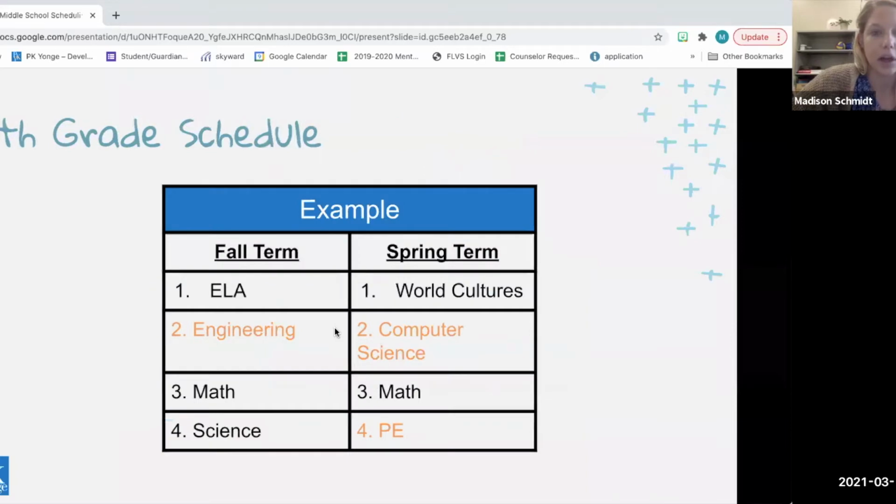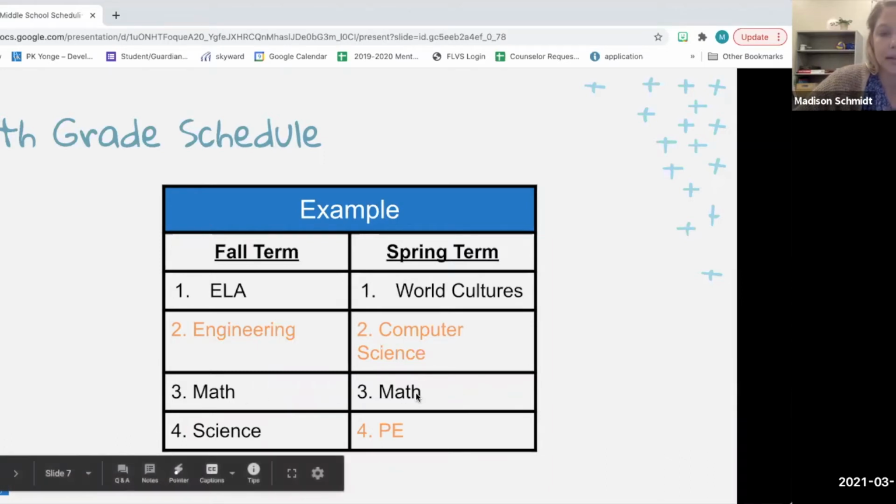Okay, here's another look at an example of what a 6th grade student schedule could look like. So we have the language arts, the world cultures, that's the social studies course. Math's year long, so we see it in both fall and spring. We have science, and then indicated in orange are elective courses that are on their schedule.